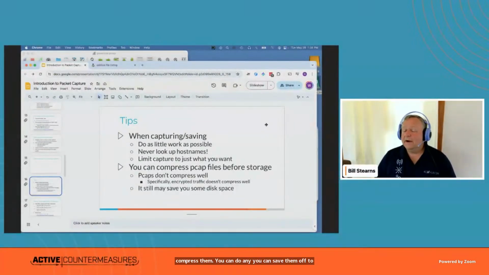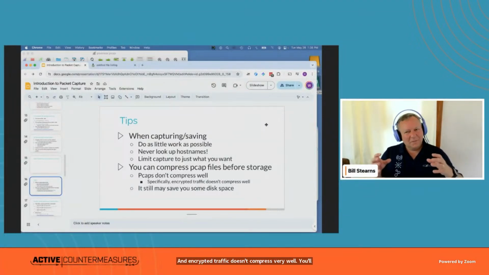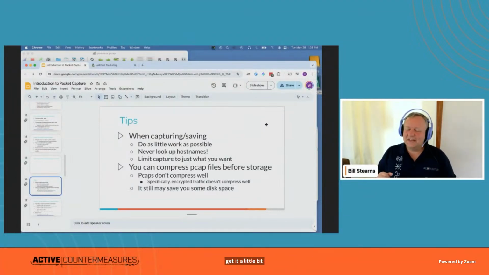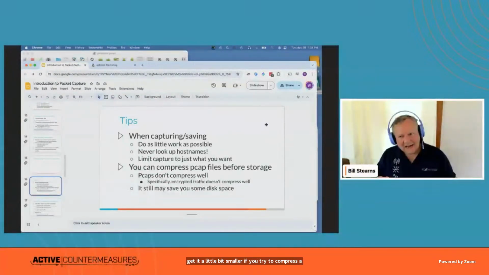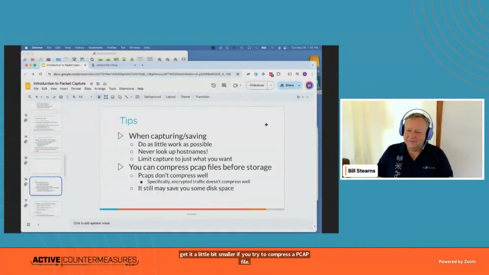Just be aware that what goes by on the wire, a lot of it's encrypted, and encrypted traffic doesn't compress very well. You'll get it a little bit smaller if you try to compress a PCAP file, but you're not going to save half of your space. They'll still be rather large files.